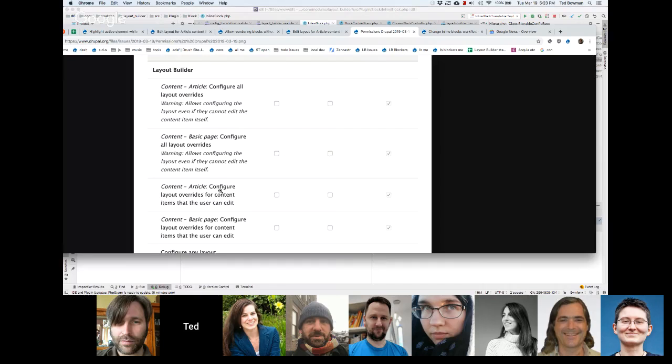Could we say for the third one, "content article configure layout overrides for user editable content items"? Yeah, that would be more brief. Yeah, I think that's clear. That's good. How about "configure layout overrides (requires edit permission)"?